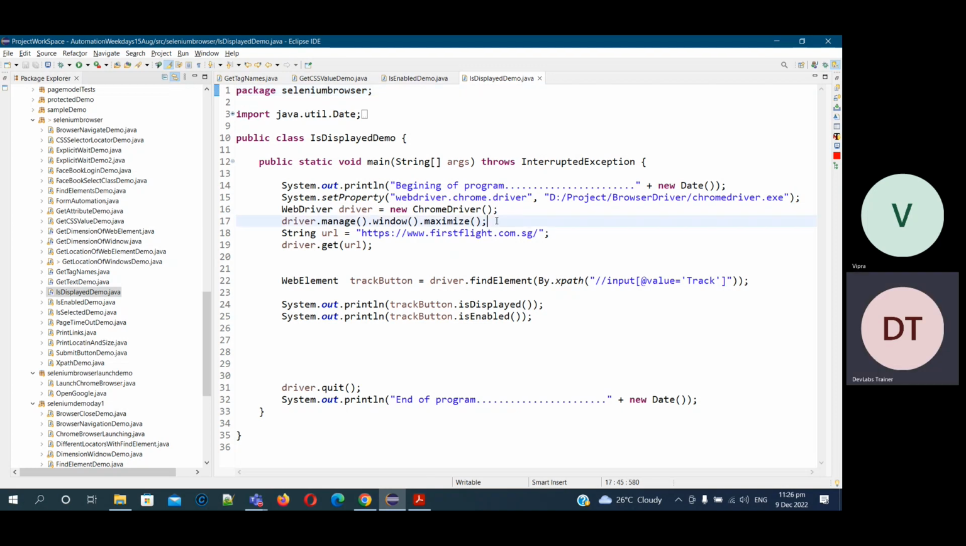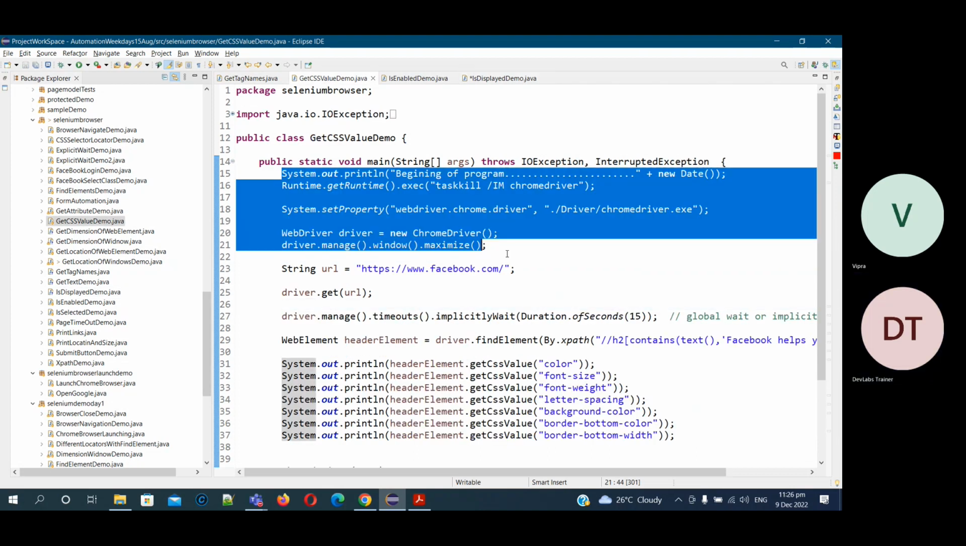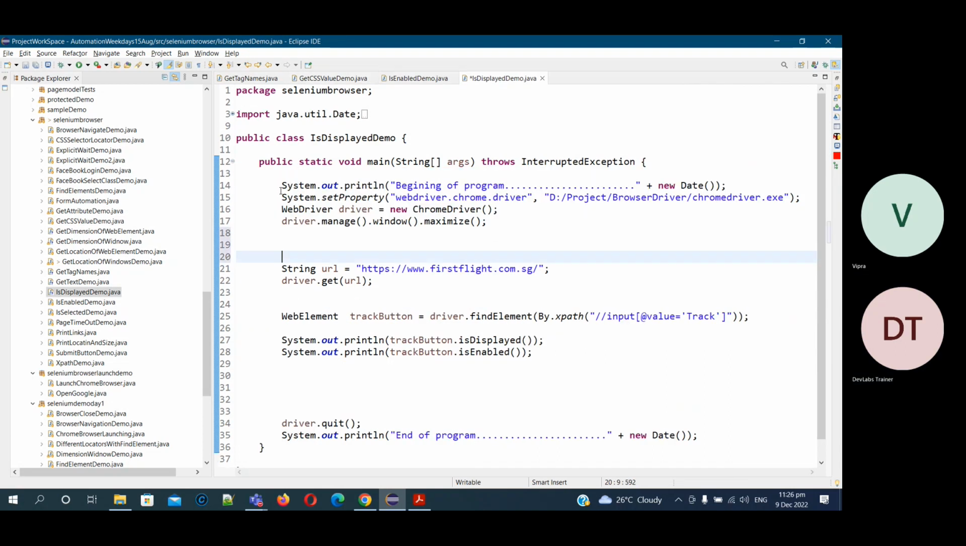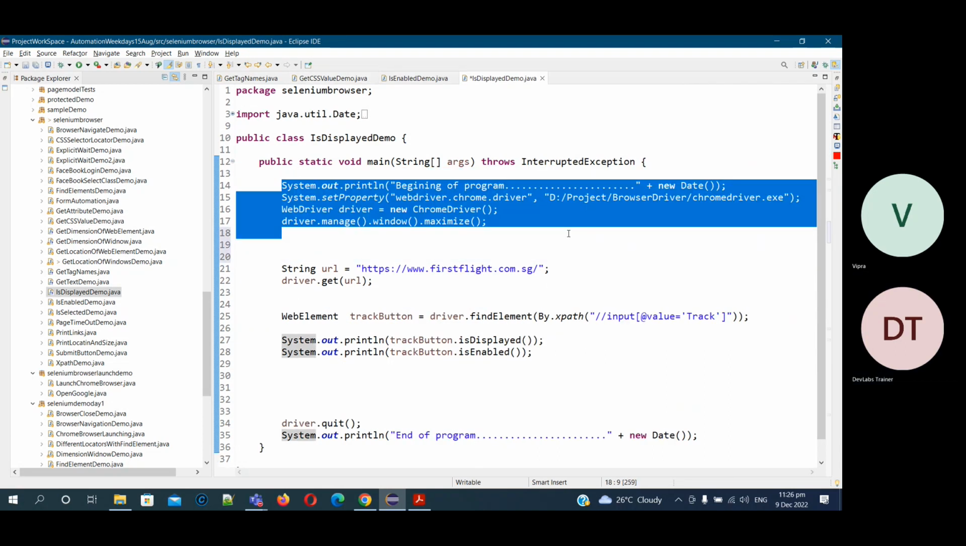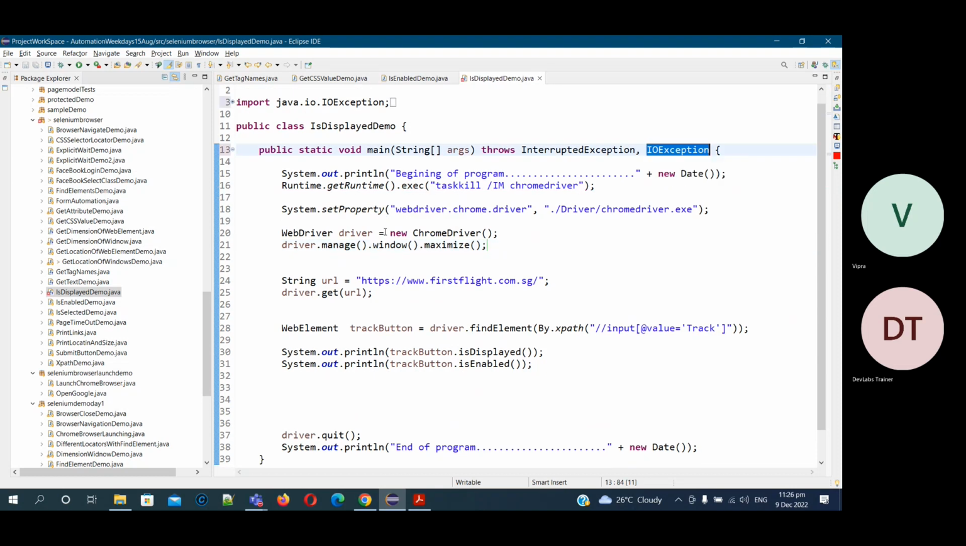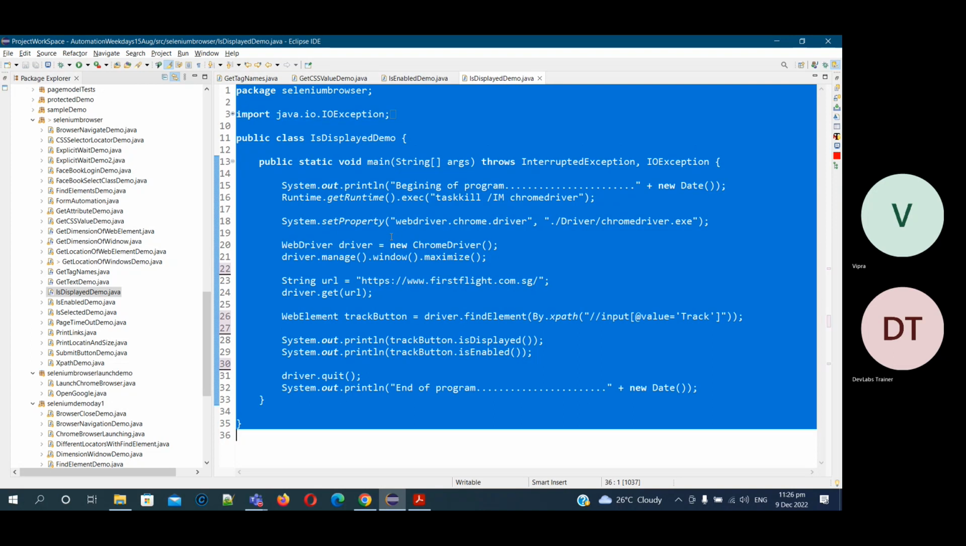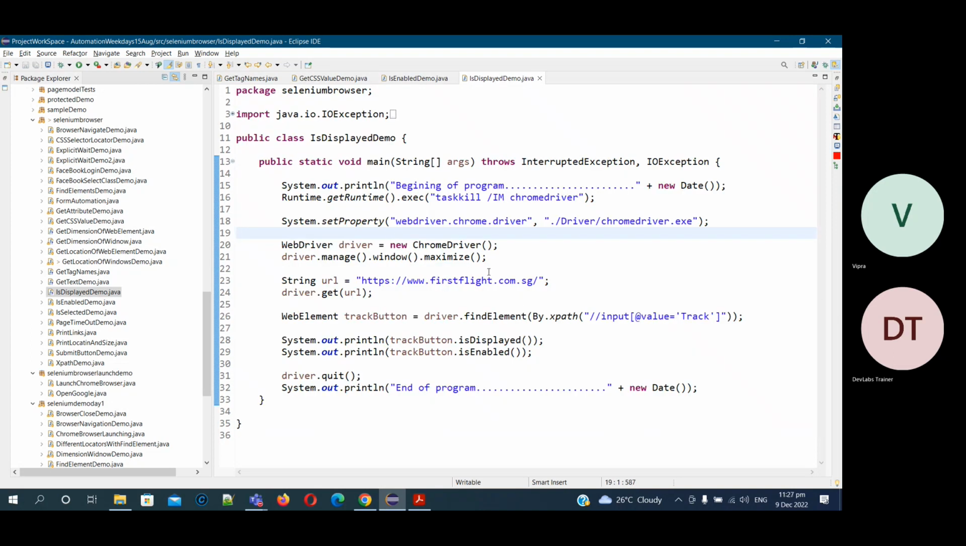So the upper parts I have to update, but these things are old code. I just need to update the upper parts. Copy and paste. So this is the first flight.